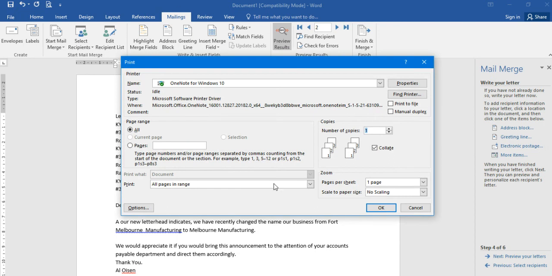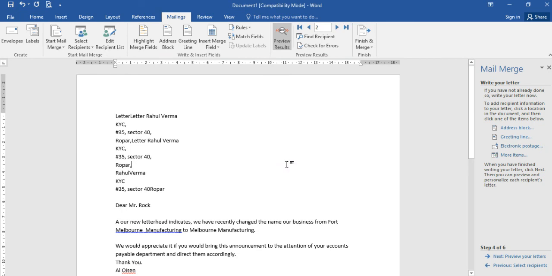Right? Here you can set the desired settings, how many pages you need and how many copies you need. After that, click on OK. Clear? So in this way you can print your document, print your letter.